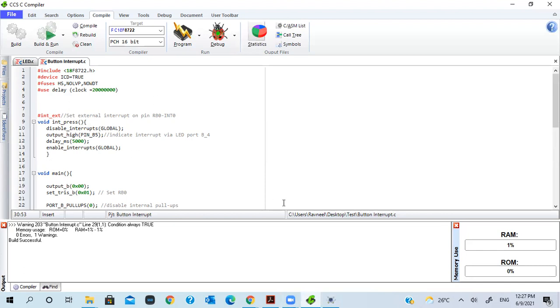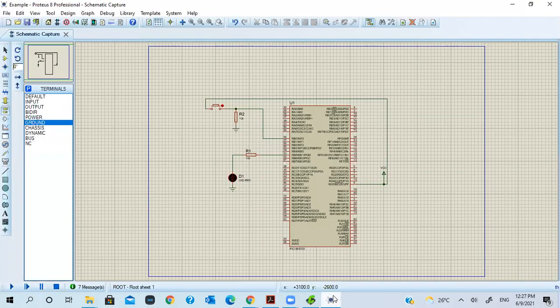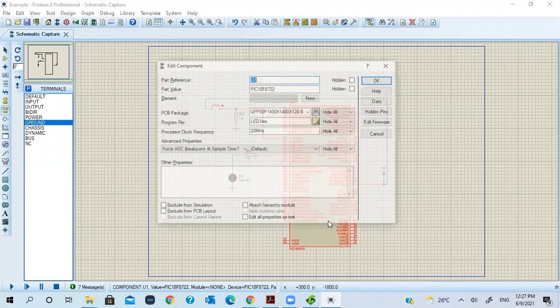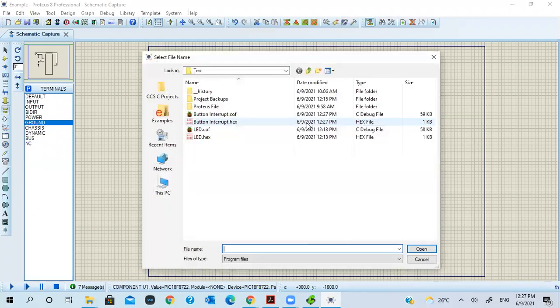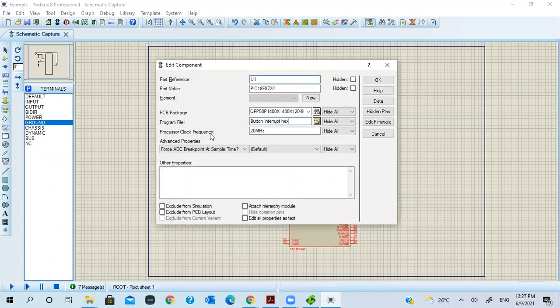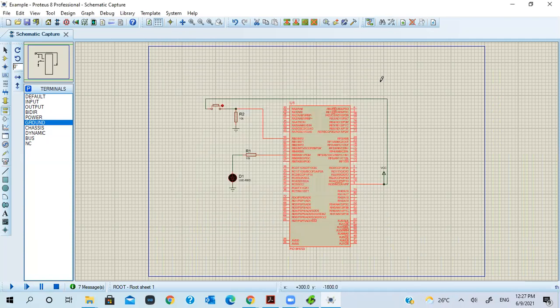So once I have generated the hex file, what I'll do is go back to my software. Again, I'll click on this. In place of LED hex, I'll change the hex file. It's for the button interrupt, right? I'll load my hex file into this particular microcontroller. Okay. Ensure your processor clock is set as 20 megahertz again, and I'll press. Now let's test it out.